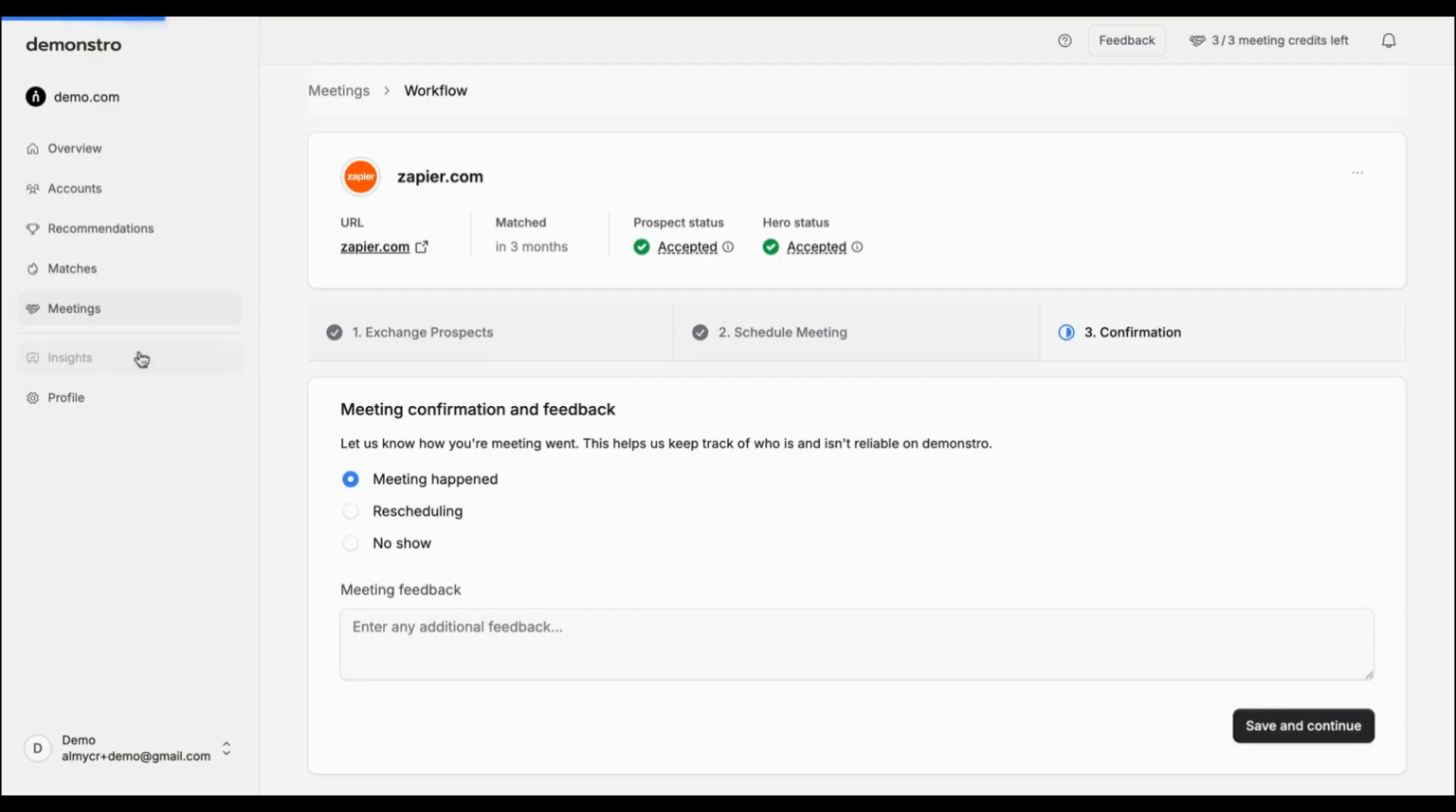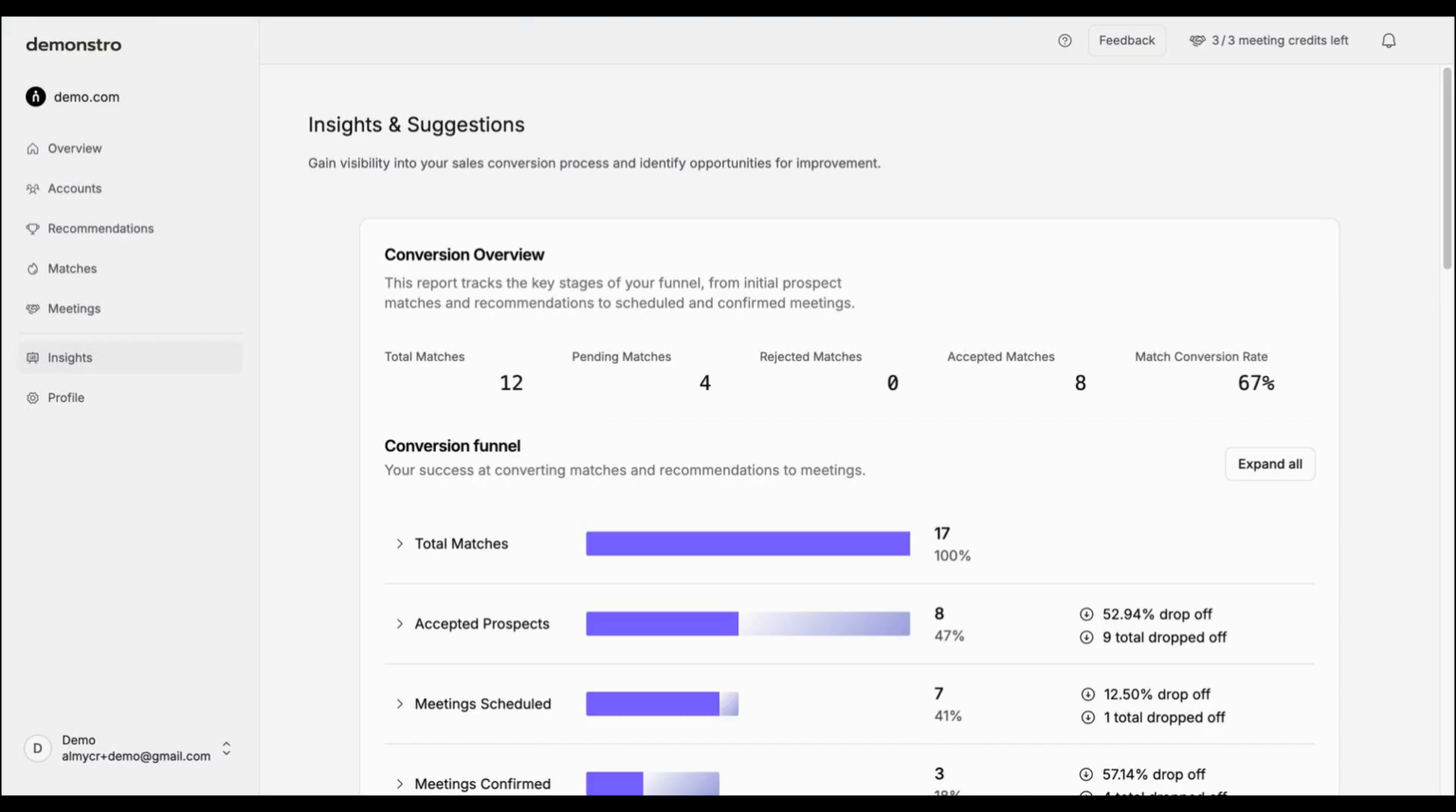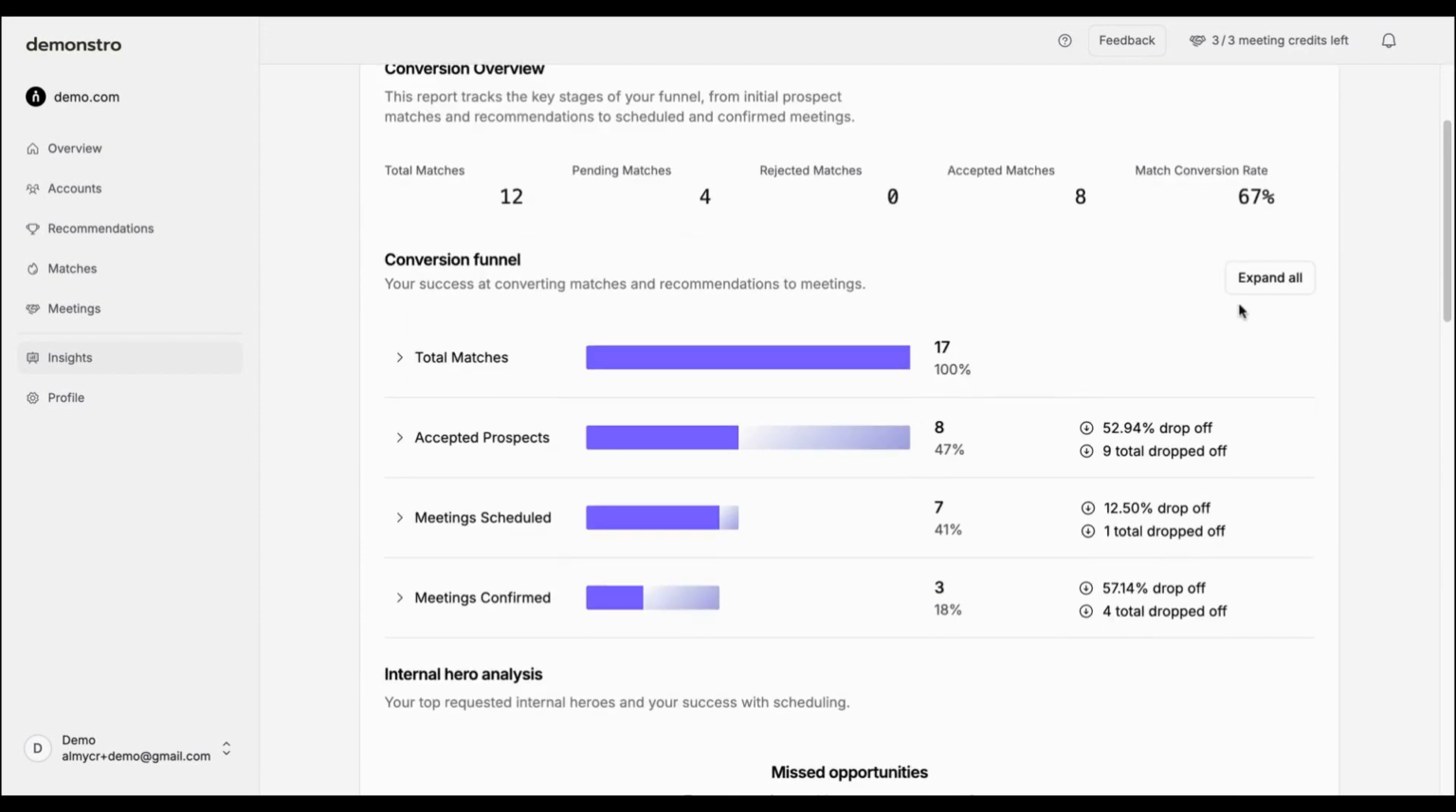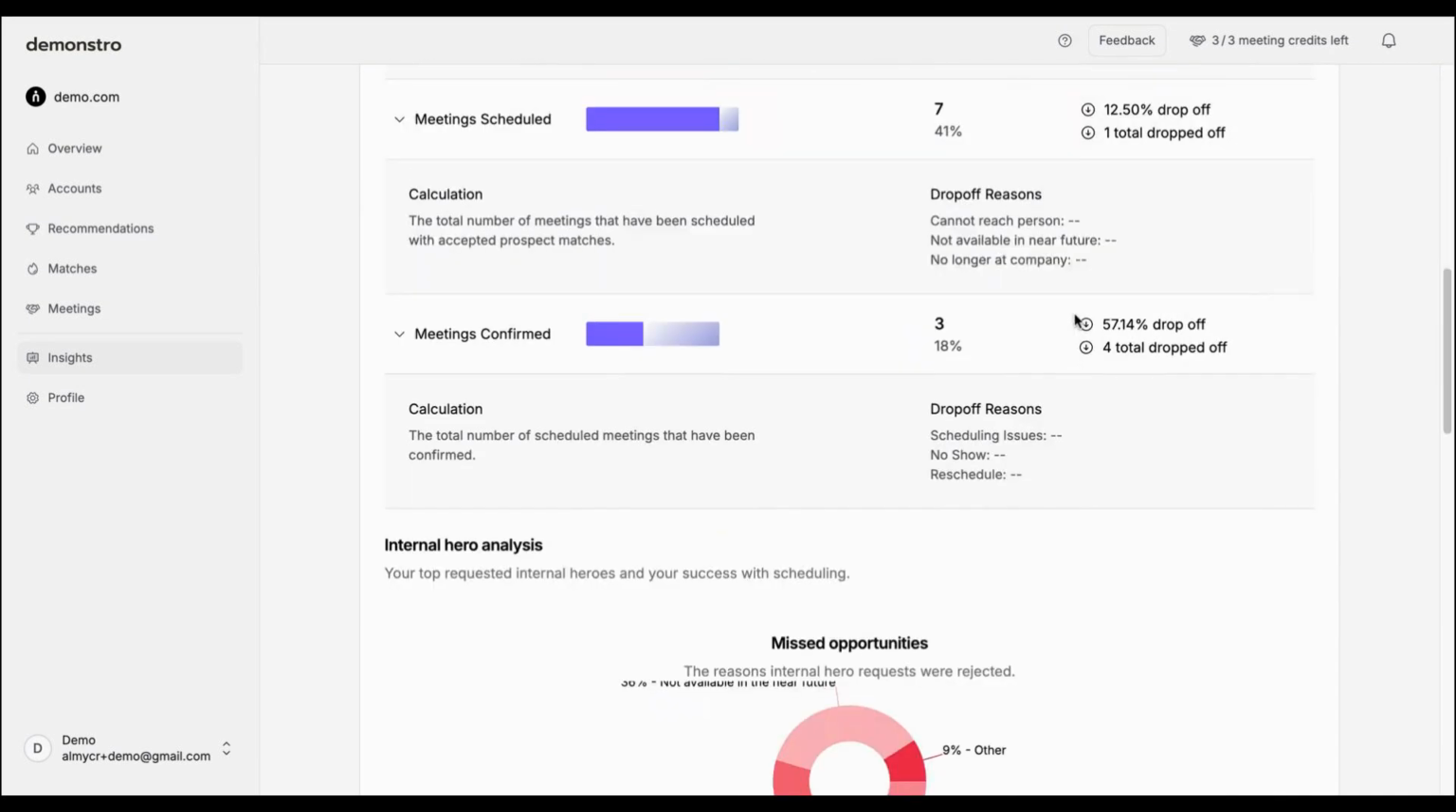Insights gives you an inside scoop of your experience using Demonstro. You can use this to refine your ICP and account lists, or share with your leadership to encourage more participation and sponsorship of Demonstro. You can see here at the top of Insights some of your totals, as well as your conversions throughout the funnel.